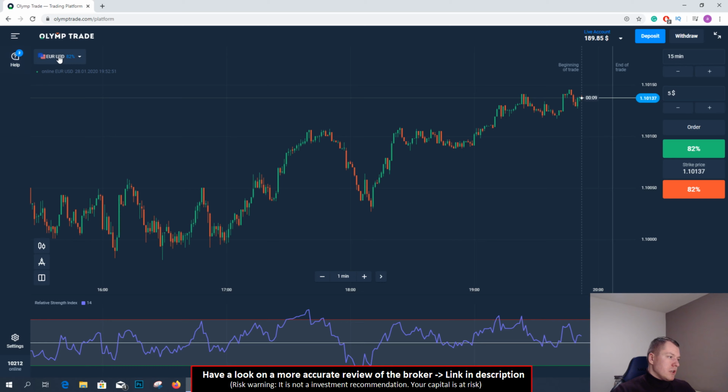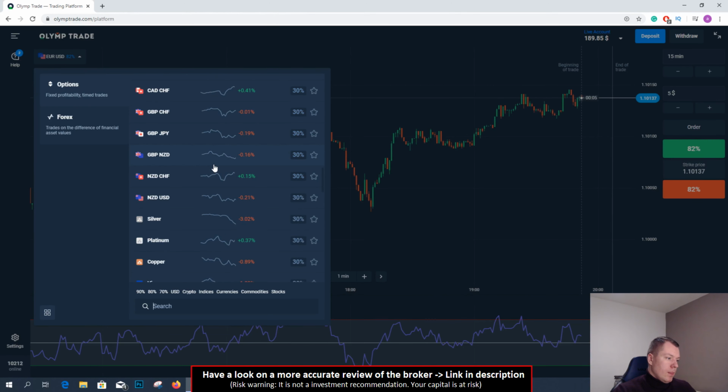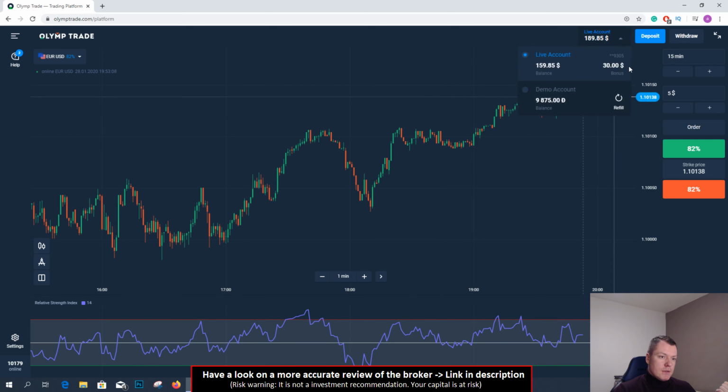I showed you what you can earn here, more than 80%, and more. That's how you deposit on Olymp Trade. It's a very easy step-by-step tutorial, and just activate the deposit bonus. If you like it, you see your balance is more, you get this additional bonus and you can trade with this money.